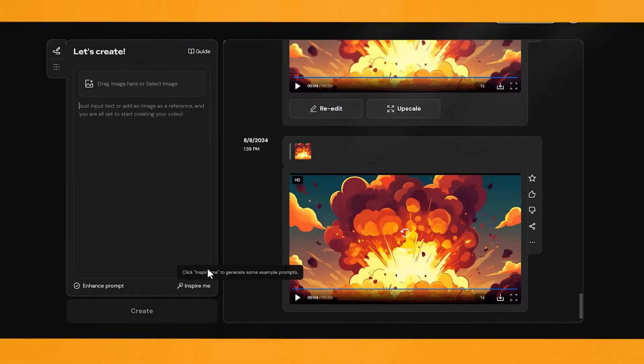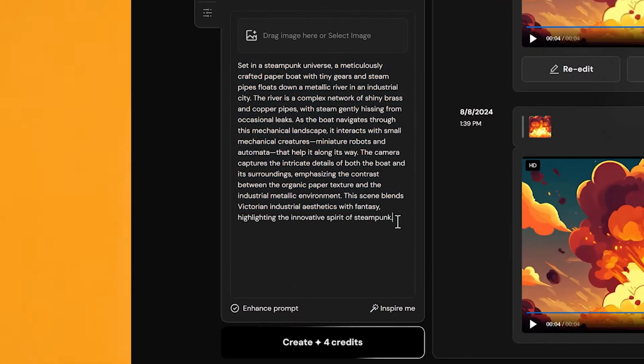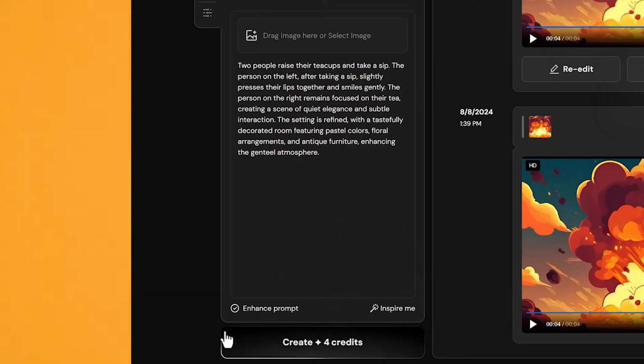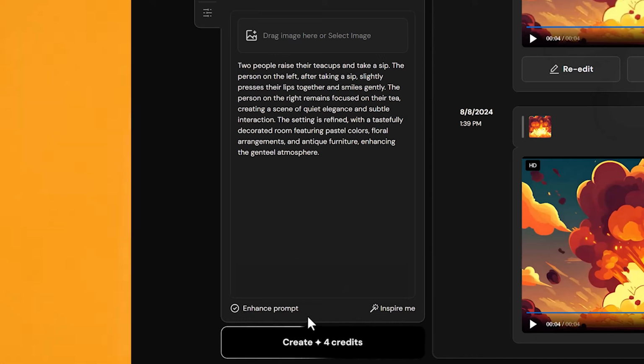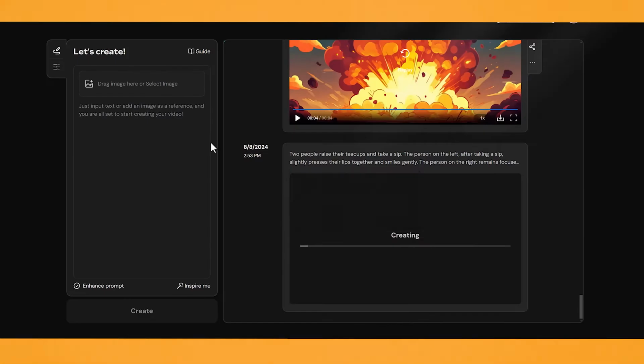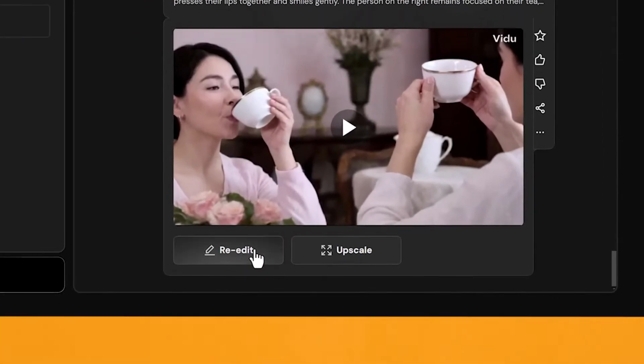So let's create a video. They have this Inspire Me button here, so if you click it, it will add a random prompt that they've generated. And as you can see, they add quite a lot of detail into the prompt. So I'm going to try this one. And they also have the enhance prompt here as well. So I'll click create. I'll try the same prompt with enhance off, and I'll try the same prompt but with the animation style on. To redo the prompt, all you have to click is re-edit here. We also have an upscale feature, which I'll show you shortly.